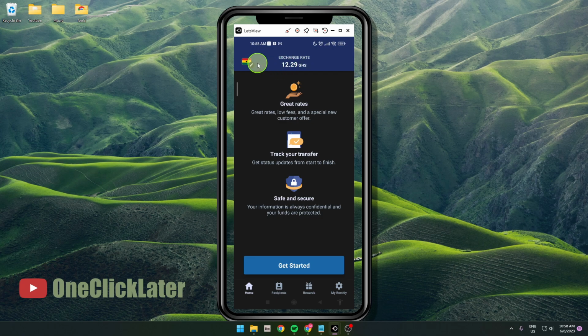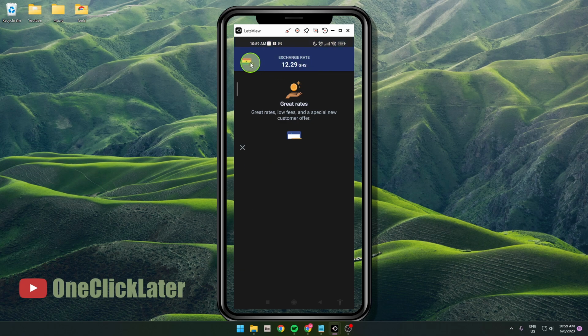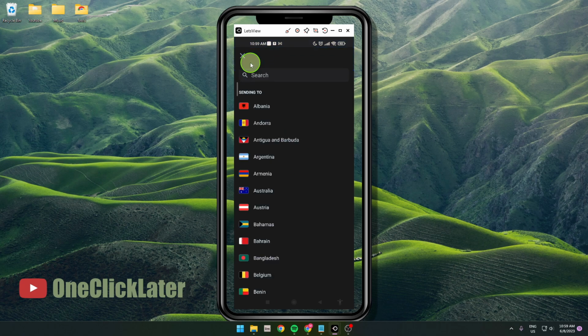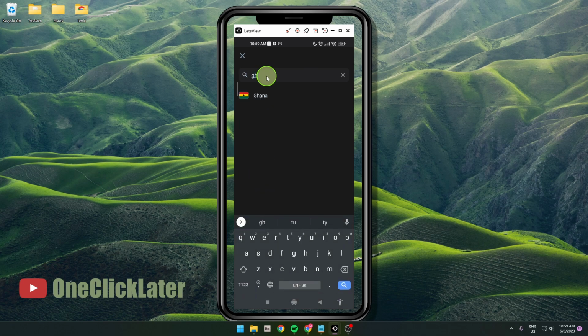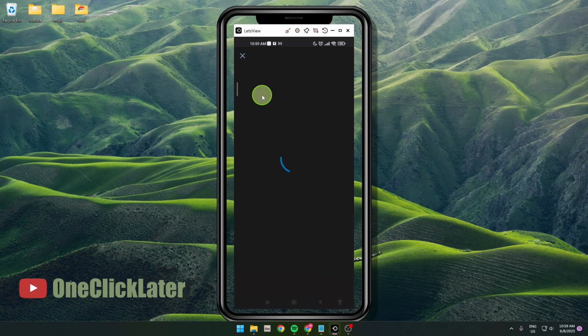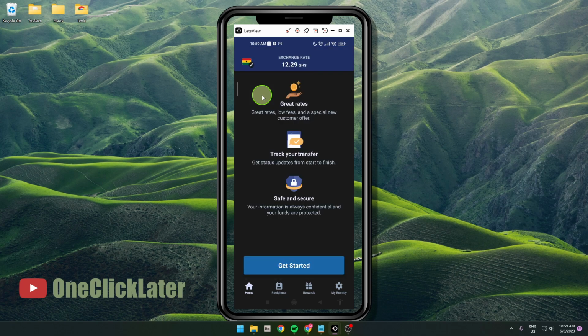If you are not sure, you can click also here on this flag. And it's the same process, just search Ghana. Click on it, tap on it. And you are ready to go as well.